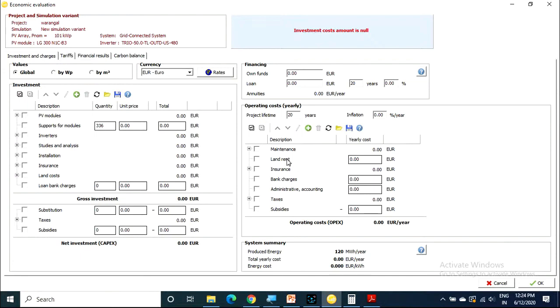See here, it is maintenance cost, land rent, insurance, bank charges, all this you have to know. If you know the values, just enter them here and click on OK. After the simulation is over, it will give how much investment cost is there. That will give a detailed report.